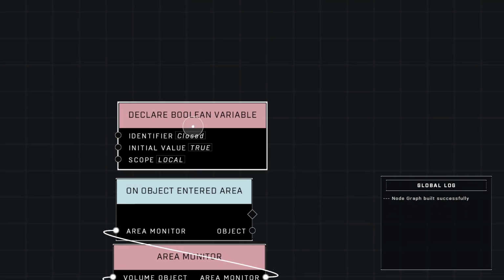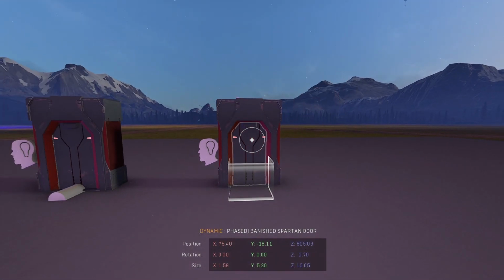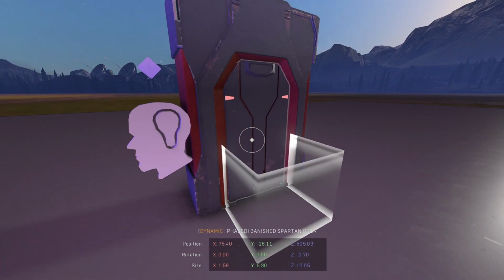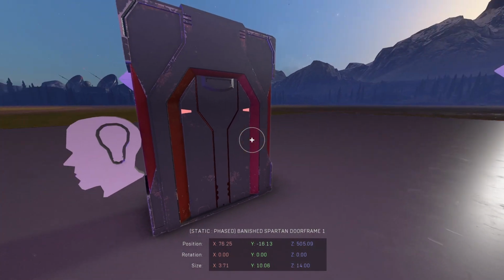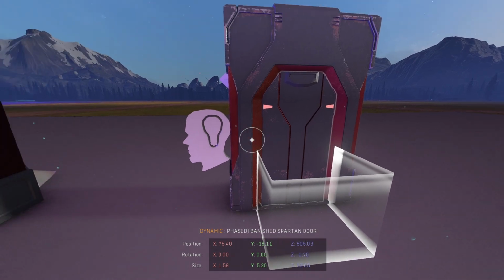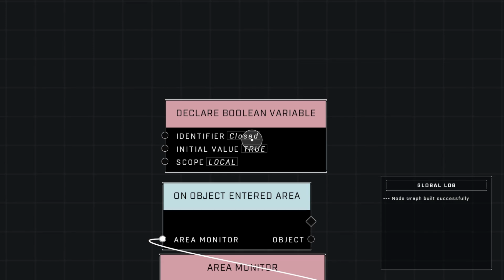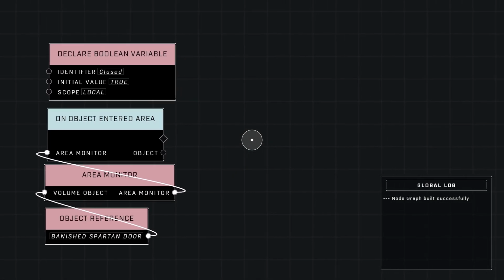So we have this. The scope needs to be local. Otherwise, if you duplicate this, they're all going to be sharing that, and if a door is open over here, then this will still function when it shouldn't. Or if a door is closed over here, then it will not function right. So you want to make sure that each script brain has its own unique closed variable, and that is this right here. That's why you want to make sure it's local.